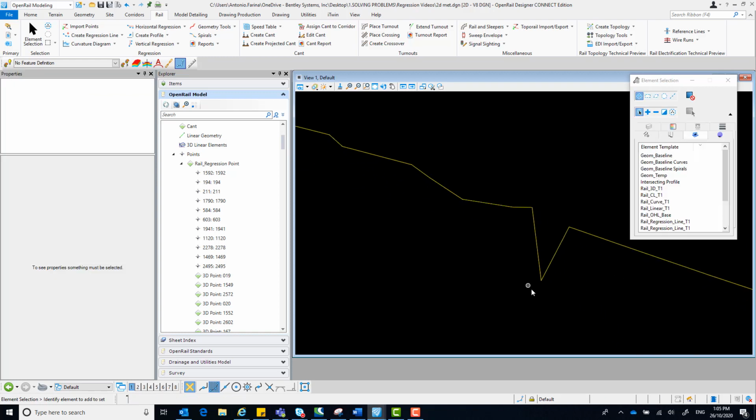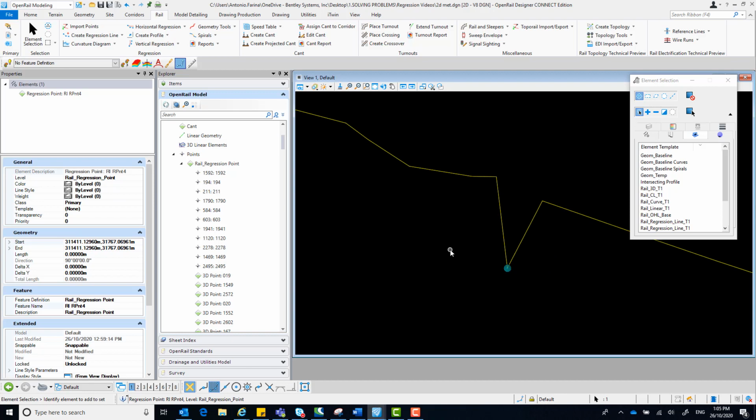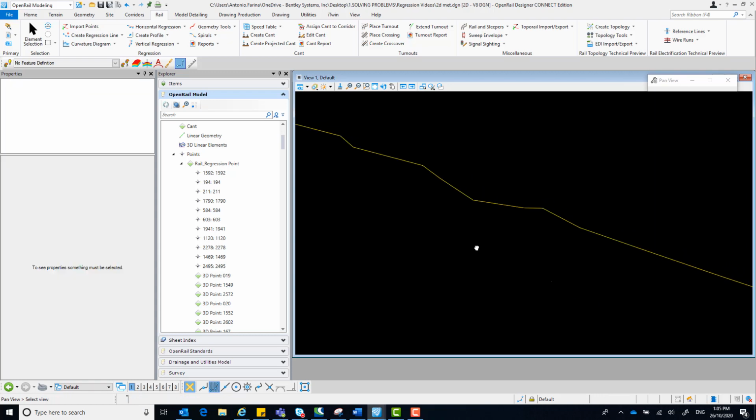The second edit that I'm going to do is I'm going to select that point, and I'm gonna assign it as an information point. So I'm gonna do the same in my regression point properties, and I'm going to change the status to information point. You can see that right now it's an information point, but it's not being considered in the line.